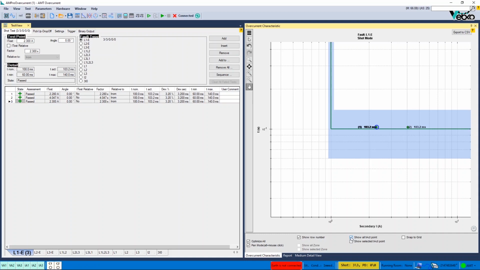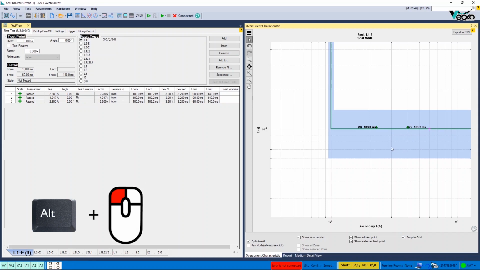If the selected test points are close to each other, you can use show selected t-act point for better display of the operation time of each row. Note that if show all t-act point and show selected t-act point are selected simultaneously, the operation time of the entire test points on the characteristic curve is displayed. If you wish to add the test point exactly on current lines, you can use the snap to grid option. Note that it is also possible to activate pan mode by holding Alt plus mouse click.